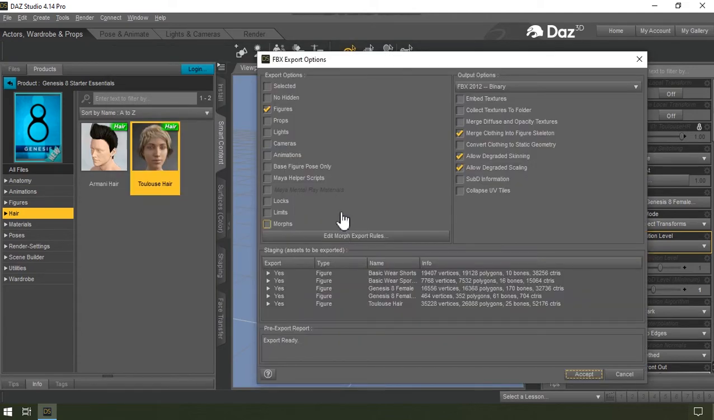So in this export window, ensure to have figures checked, and also make sure Collect Textures to Folder is checked. And I'm going to leave this as FBX binary. And also match clothing into figure skeleton should be checked, as well as allow degraded skinning and scaling. So now I'm going to select accept.